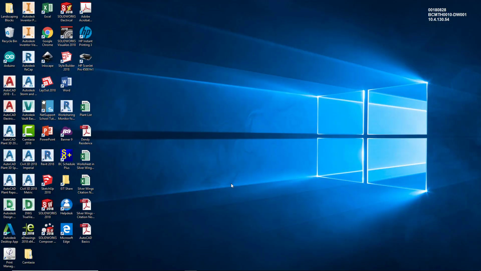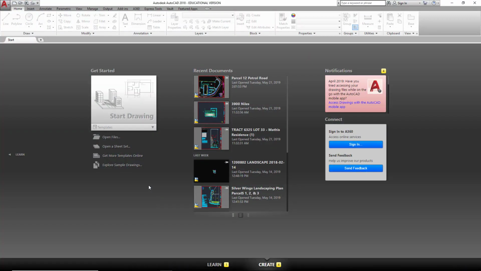This video will serve to orient the new user with the AutoCAD interface. Begin by locating the AutoCAD launch icon on your desktop. You can launch AutoCAD by double-clicking on this icon. Once the program has loaded, it'll bring you to this screen. There are a few key areas to be aware of on this screen.